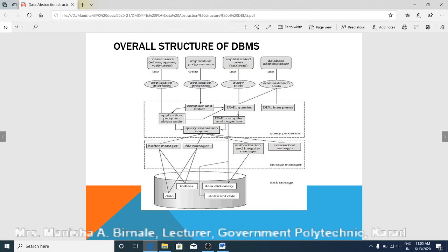Here these different types of users work at different levels. Here the naive user will work at the view level. Application programmers, sophisticated users, and database administrators, these types of users will work at the logical level. So this is about the overall structure of DBMS.